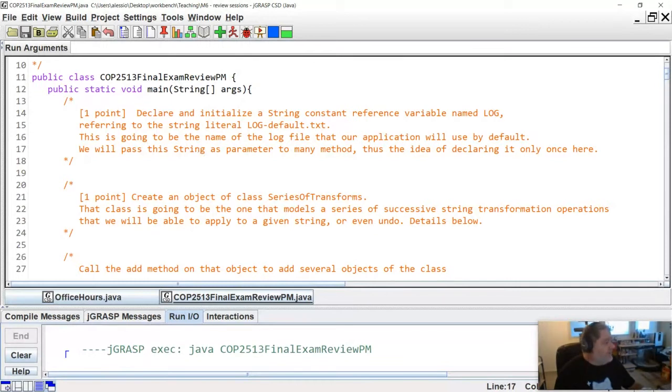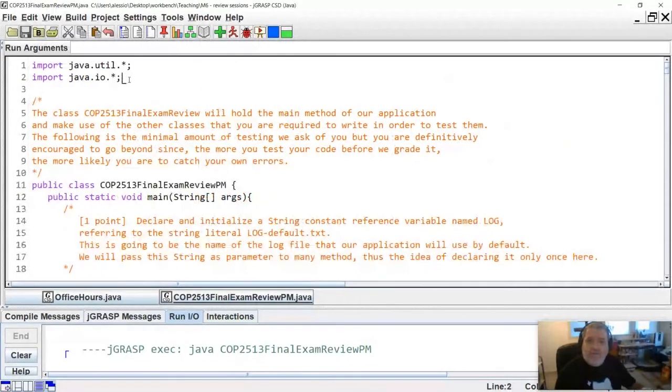So quick question in the chat, is there a way to import util and IO with one line? Nope. Those of you who were looking at the beginning of the file, generally this is where I tell you, oh, by the way, add here any import statement that you need. I use the shortcut version here, where I import everything from the package util and everything from the package IO, so that I don't have to constantly add a new import statement every time I want to use, for example, ArrayList or whatever. But there is no way to do it in one single line.